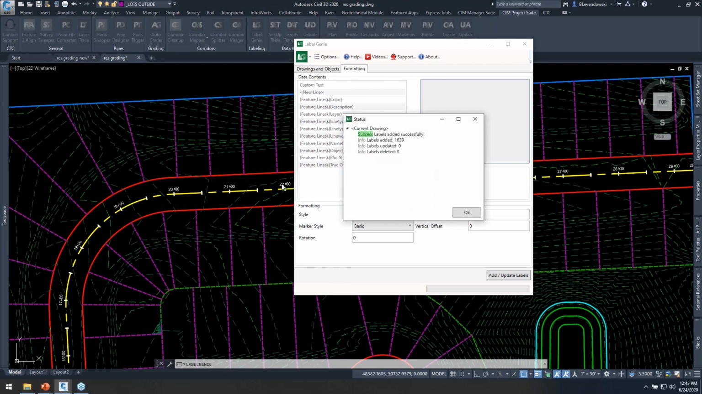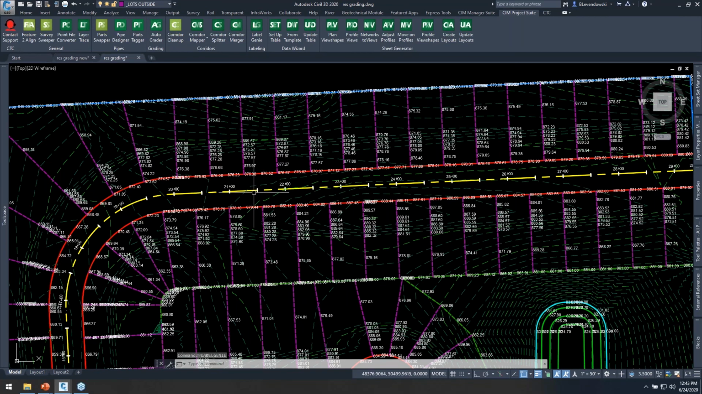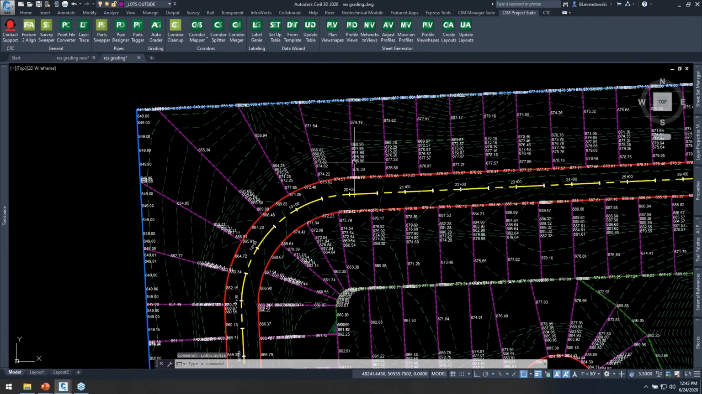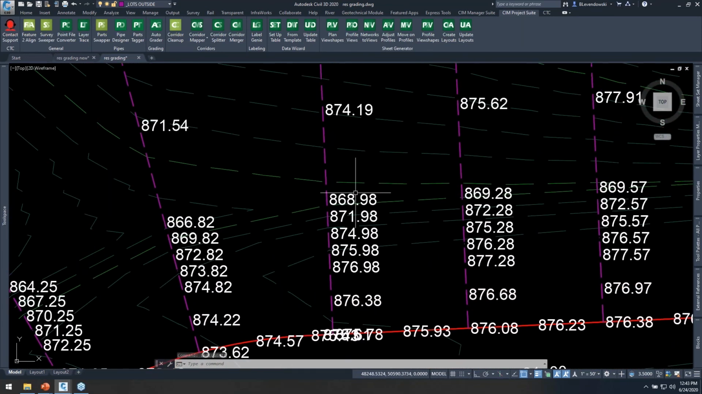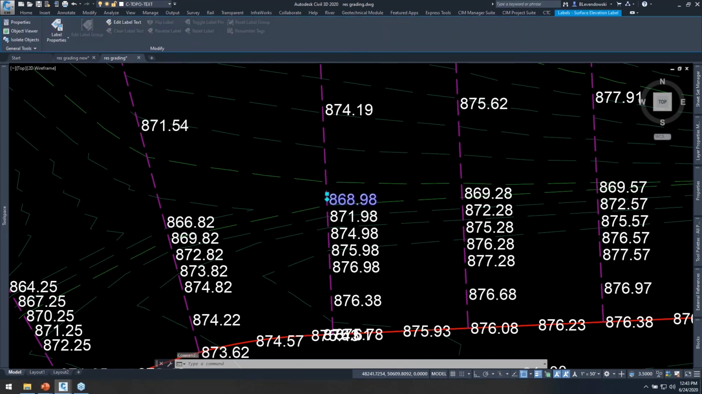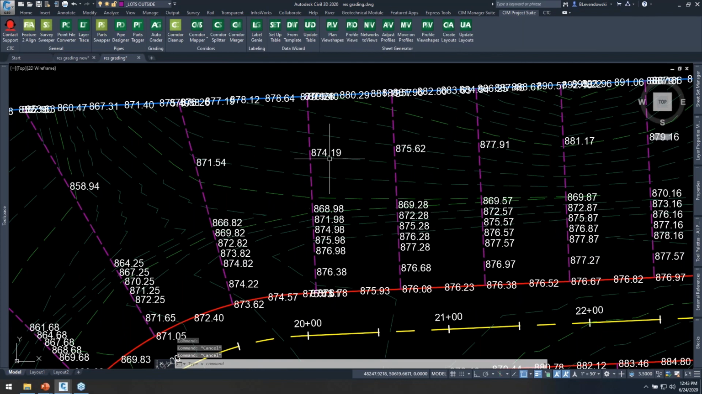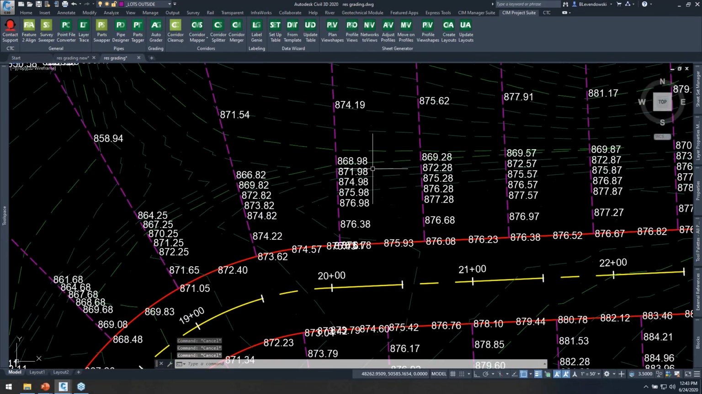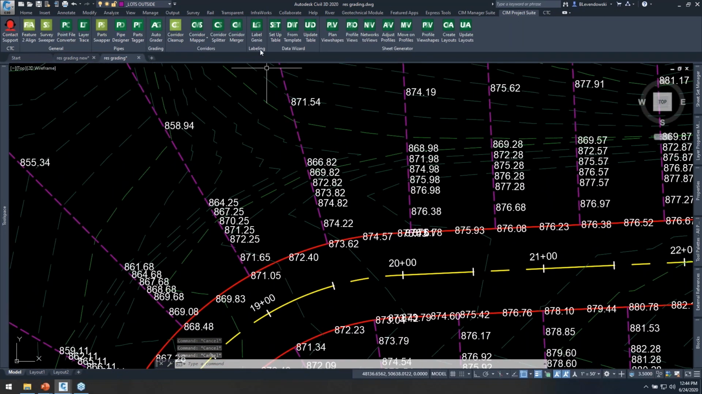So every one of those grade break points gets a surface spot elevation. It's going to tell us it's going to add all of those in there. I went a little crazy with it. I did it at every midpoint and everything, but you have that control on the vertices. So these are surface spot elevations reading from the FG surface. Okay, and it drops in automatically.